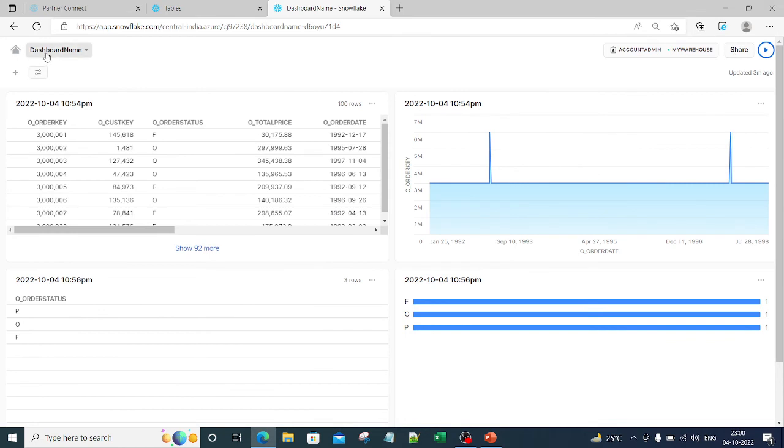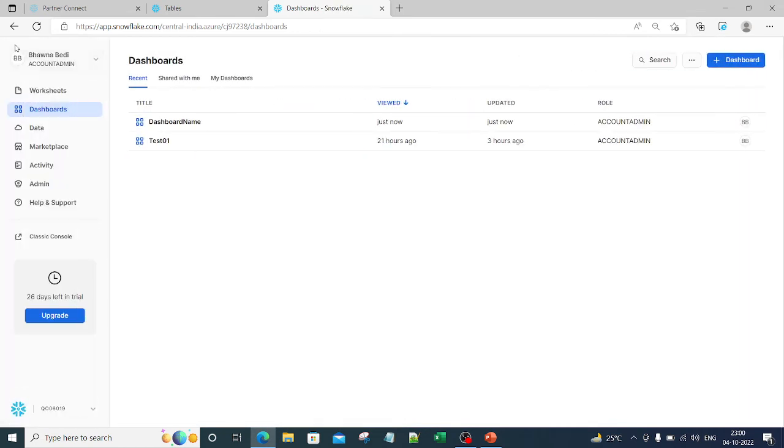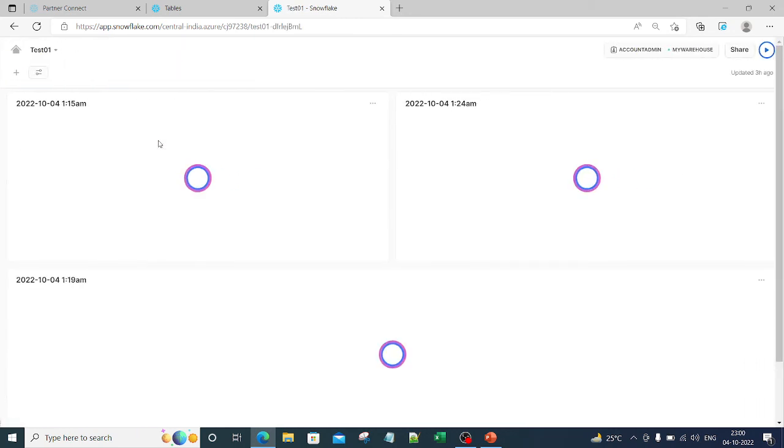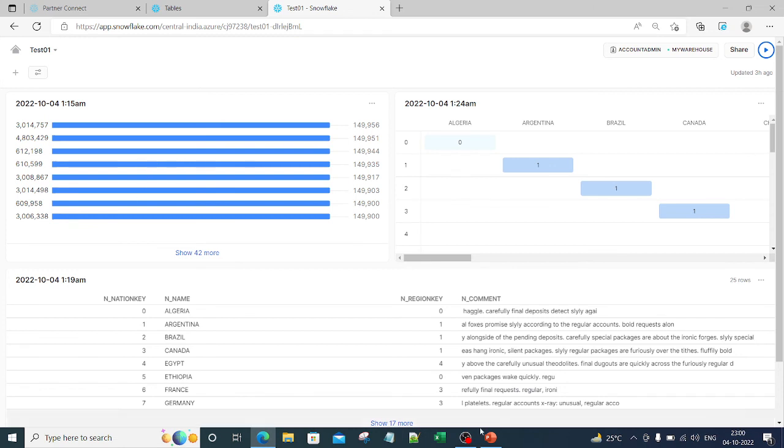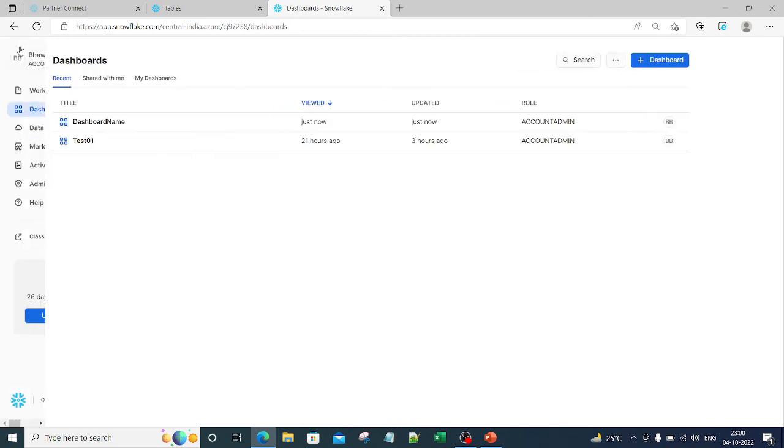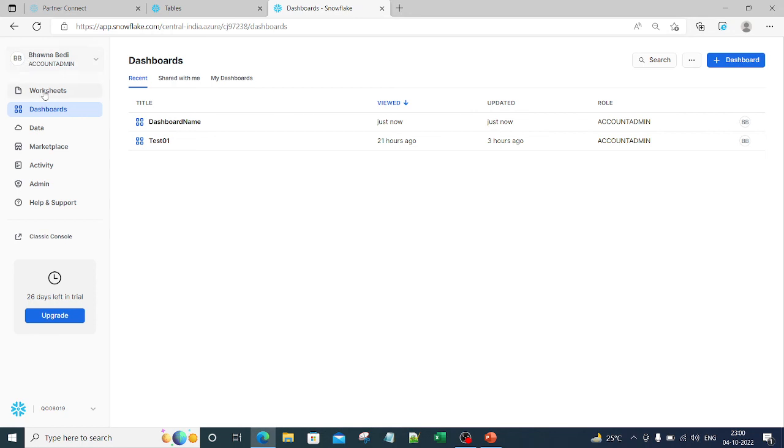Let me go back to the dashboard, to the home page over here. Now you can see that you have your dashboard in the dashboard name. If I go to test 01, the dashboard that I already had, this is also one of the dashboards. So this is how you create the dashboards. Don't look at the literal meaning of the dashboard over here, because this is just for demo purposes. I did not mean to add the perfect visuals, the perfect data set. It was just for the demo purpose.